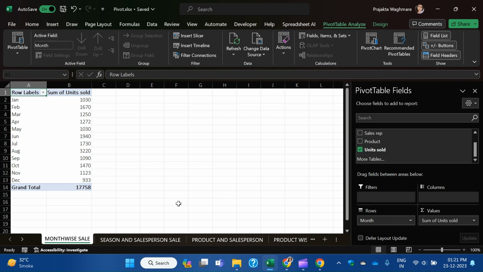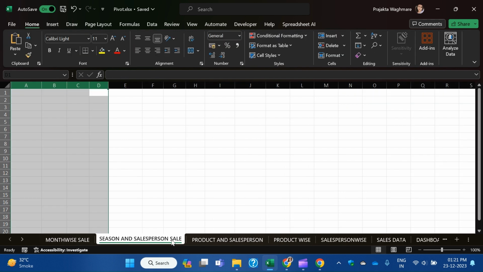Okay, so what we will do first, we will create all the pivot tables. After that I will show you how you can create a chart directly from that, how you can apply it, and how the slicer will work, how the timelines work. Okay, so similarly we can do it for the salespersons and as per the season.